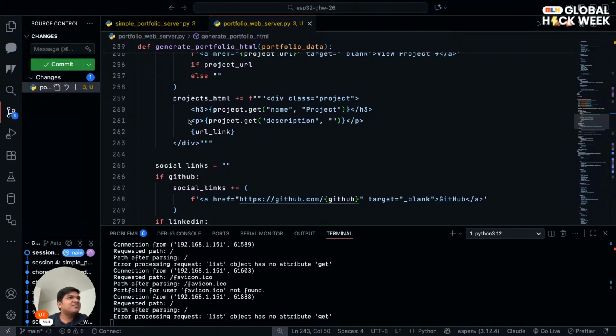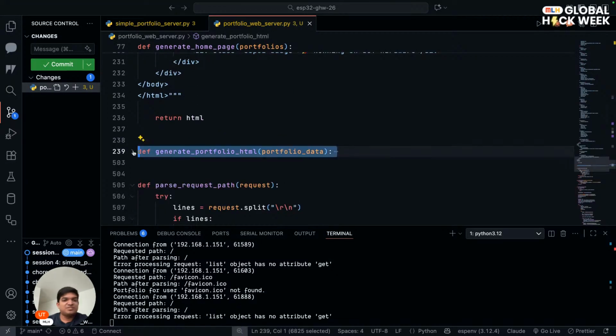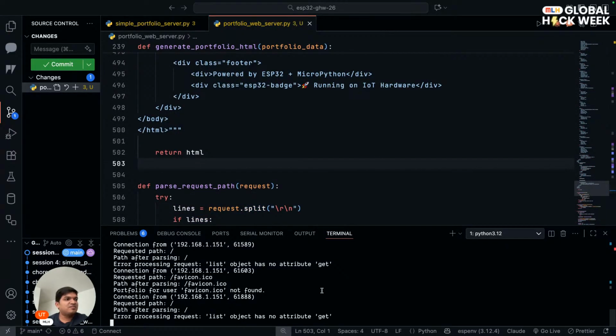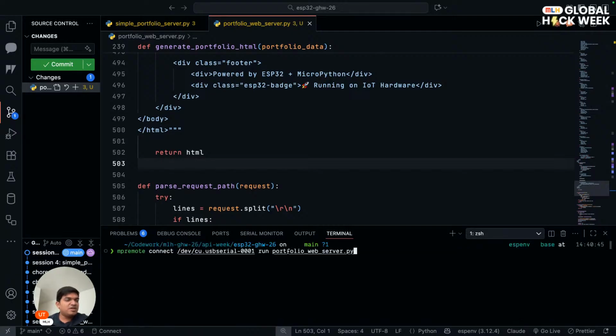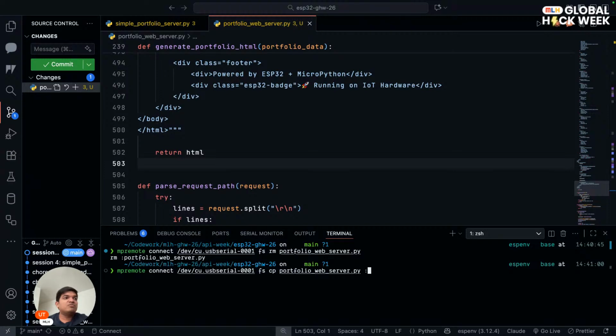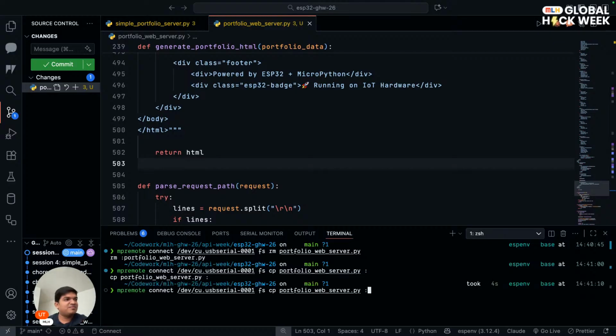I think I copy pasted it already. Copy paste it once again. Let me do Control C to stop the server. I'm going to delete the web server.py and copy it over here. Not too stressed about it.